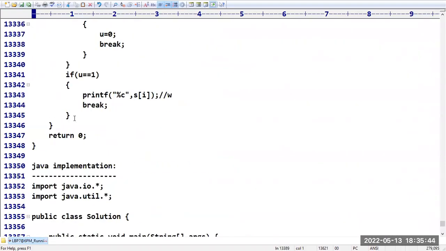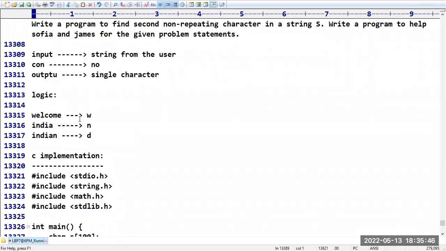In this example, what is the second non-repeated character? First of all, the non-repeated characters are nothing but A, W, L, C, M. So in this, the second non-repeated character is L. In this case, I is repeated, N is not repeated, D is not repeated, A is not repeated. The second non-repeated character is D. In this case, the non-repeated characters are nothing but D, A. The second non-repeated character is A.